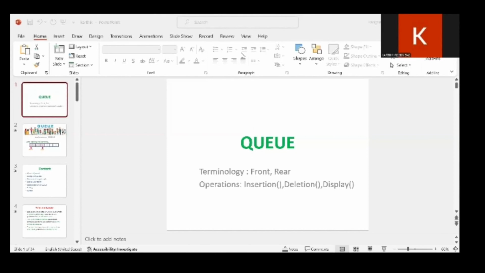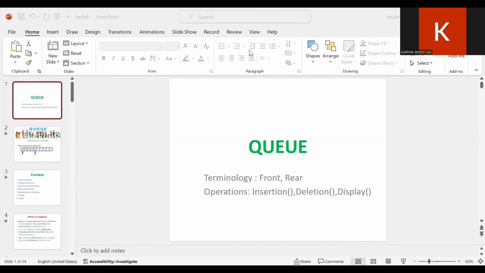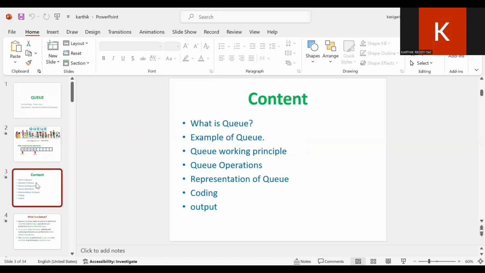Today I'm telling about the implementation of queues using an array. Queue concept, front and rear, array operations: insertion, deletion, display. What is a queue? Examples.